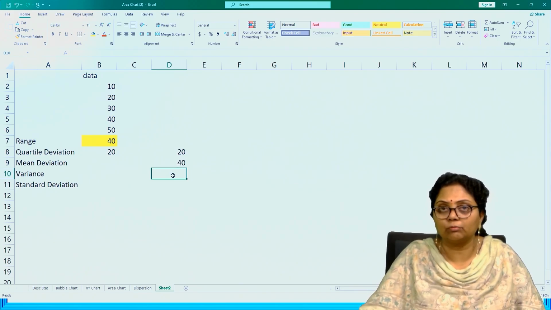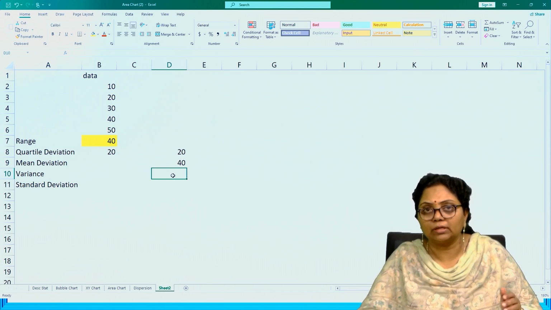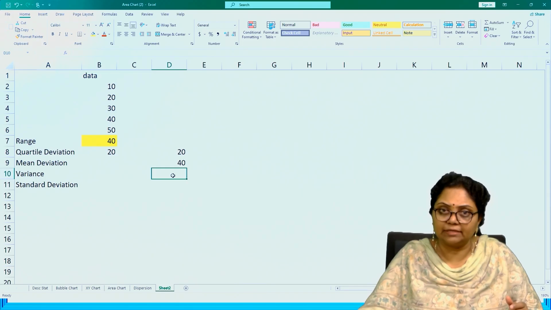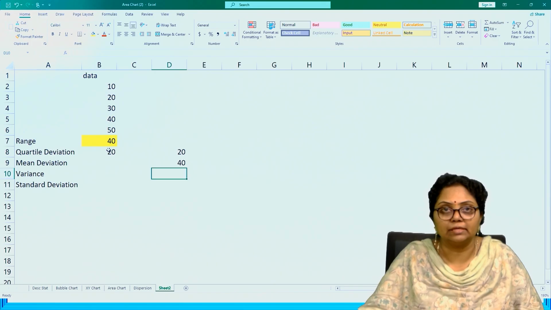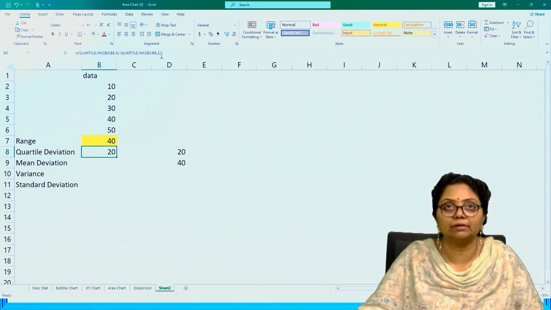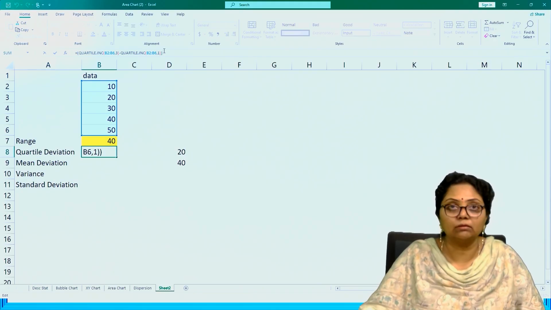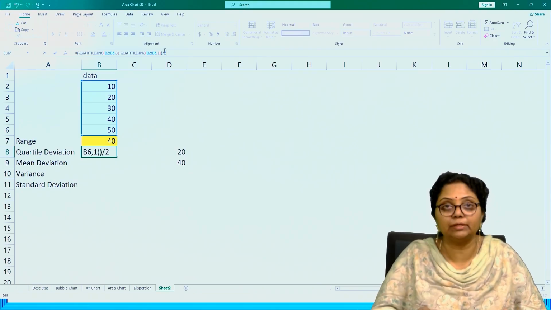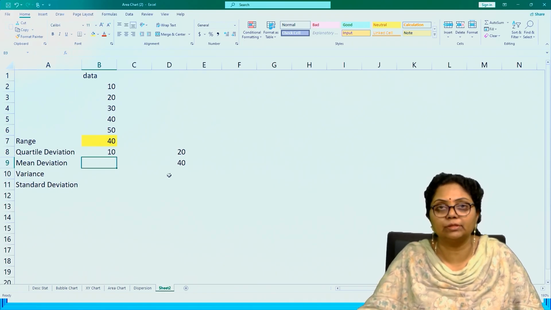So the formula is equal to QUARTILE.INC, that is inclusive, and we are going to give the data range. Third quartile minus first quartile divided by 2. Here we have forgotten to give the divided by 2, so I just give you the divided by 2 answer. So this is 10. Here also I am going to do the same.